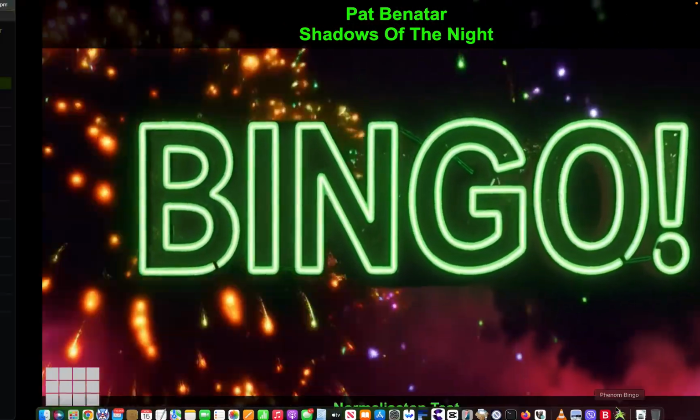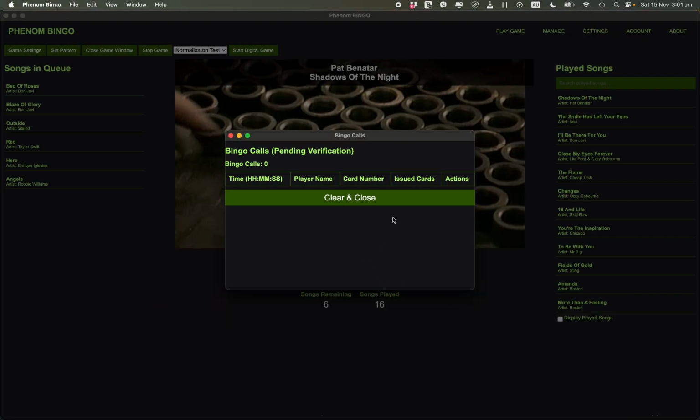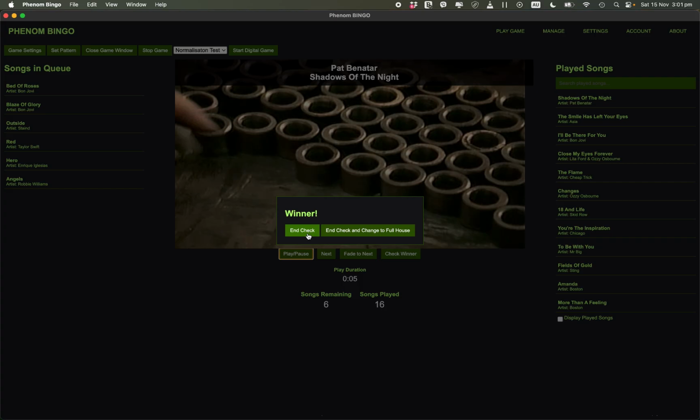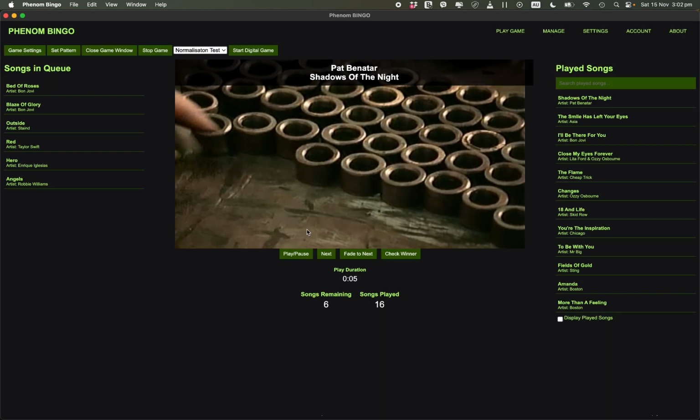All right. So what we need to do now is clear and close, because we need to close the alert on the main screen, and also close the bingo alert that's on the mobile. So we click clear and close, and then we hit end check. Now what we do is we actually play a line, and when somebody gets that, we then play the same cards on to full house. And that's why you've got this end check and change to full house. So we end the check and then we automatically set the pattern to full house. However you do that is up to you. But that's basically the flow of things.